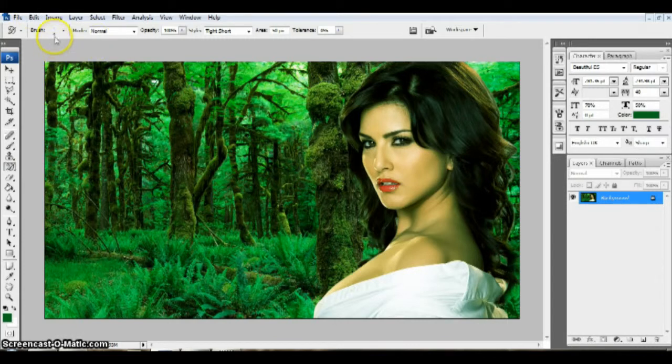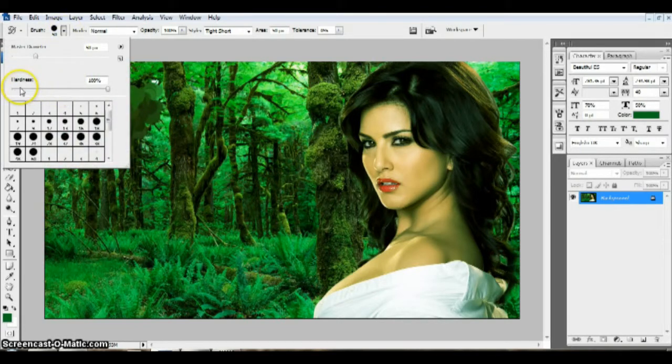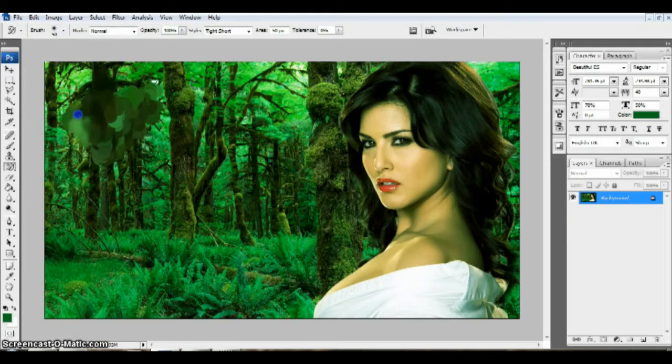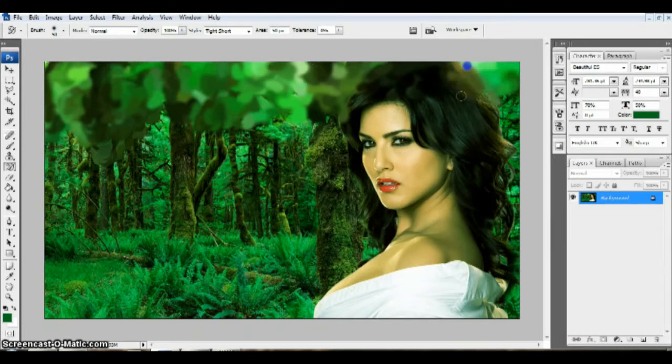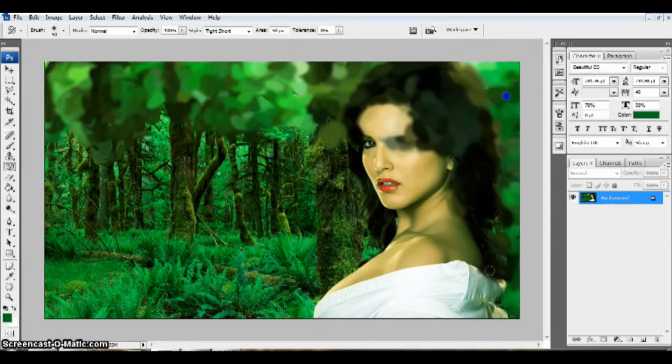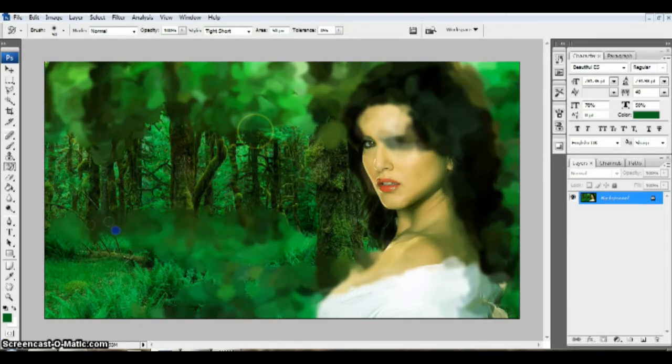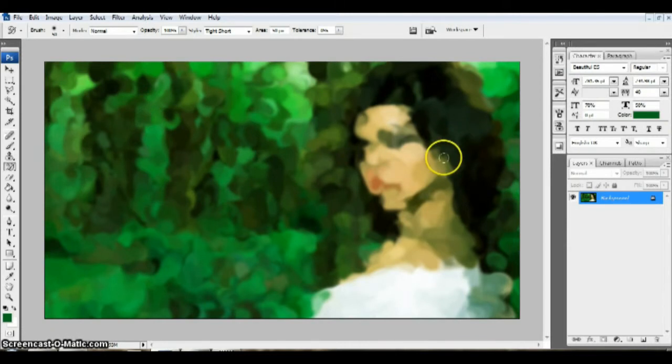Now as you can see, the size is 4 right now, so I'm just going to increase the size to around 50. Yeah, that will do, I think. And I'm just going to rub the entire brush over this picture. Okay, so that's how I'll do it. So we have run the brush all over the picture at the size of 50.